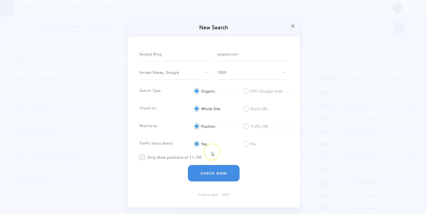Finally, you can choose to only show keywords that rank outside the top 10, so between position 11 and position 100. If you tick this box, all keywords ranking in Google's top 10 will be excluded from your results, which means you will be left with keywords rankings 11s, 12s, and so on. You should tick this box if you want to find opportunities to get more keywords ranking on page 1. Imagine you have a few keywords ranking 11s or 12s. You just need to put in a bit more effort to get them to rank on page 1 and get more exposure. Please note that the number of credits you spend for a search depends on the number of results you want to get here. Then click on Check Now.